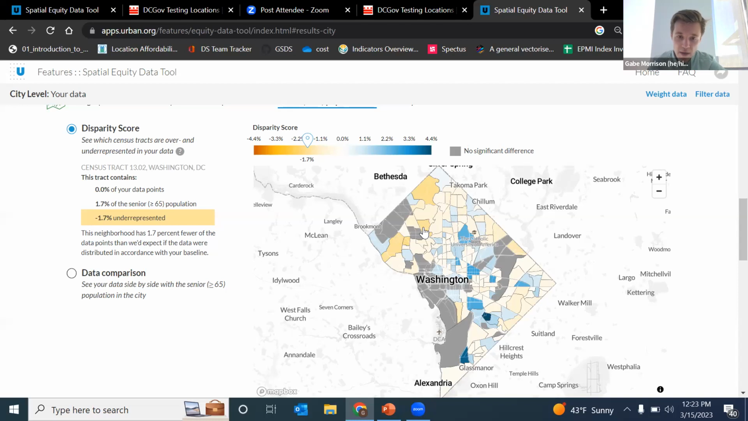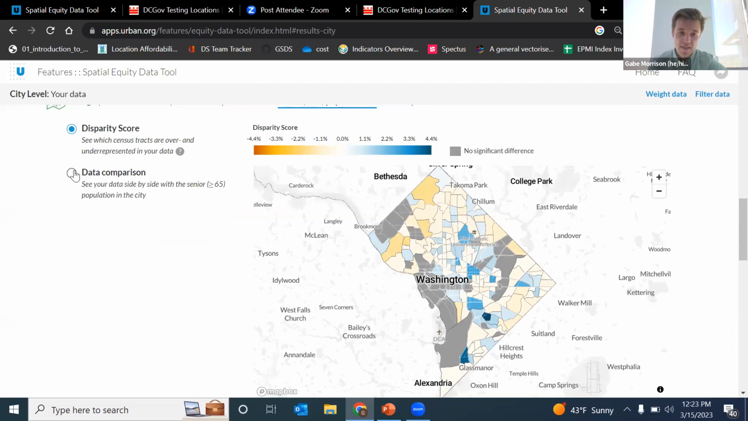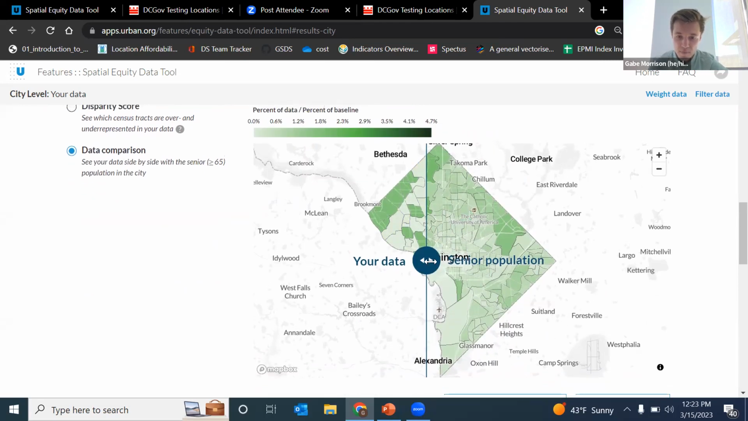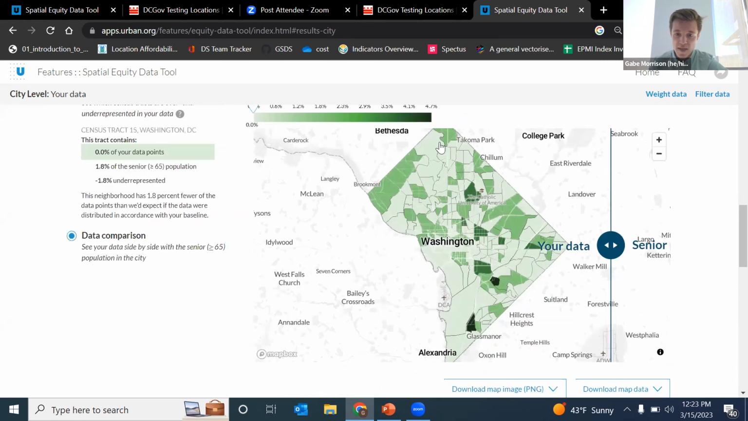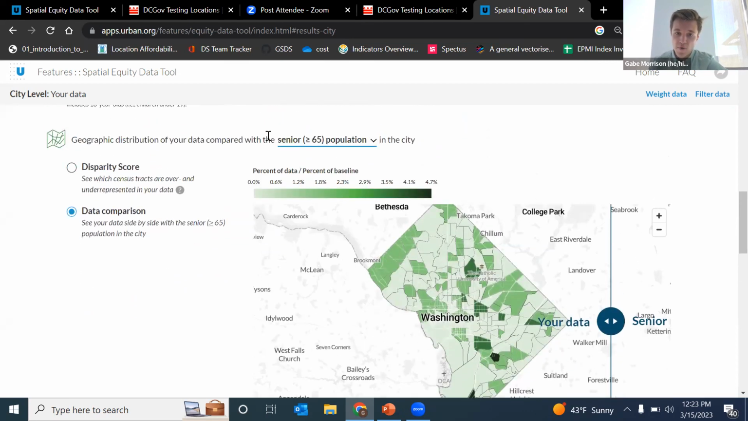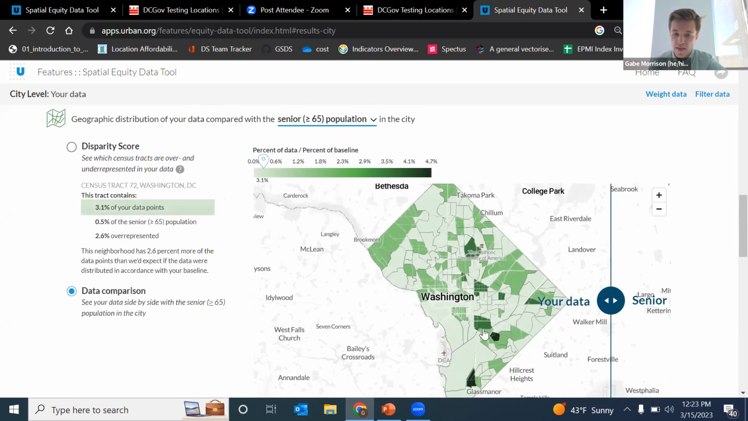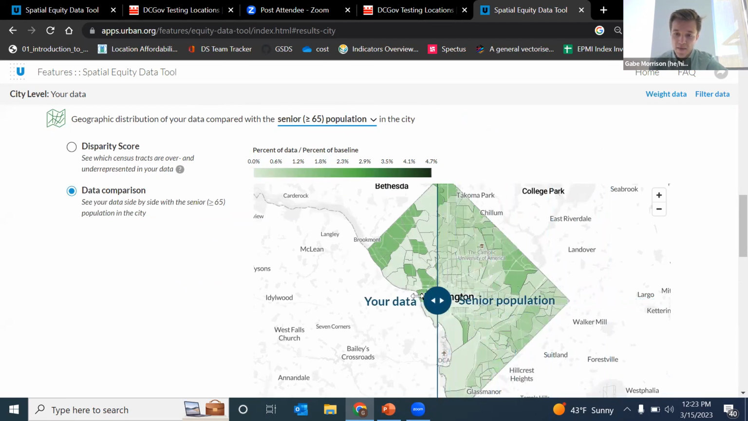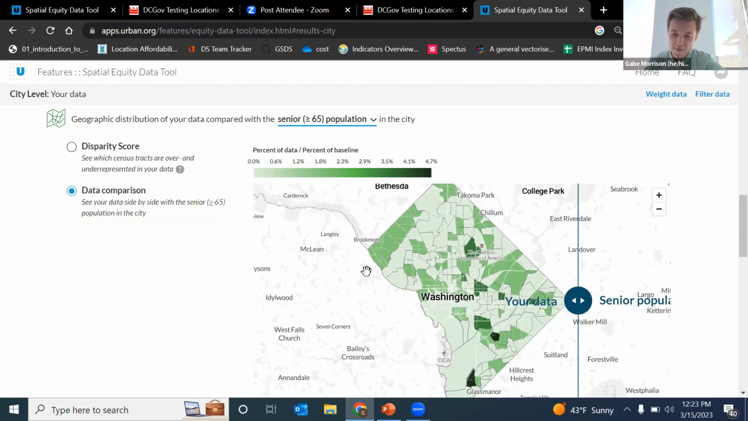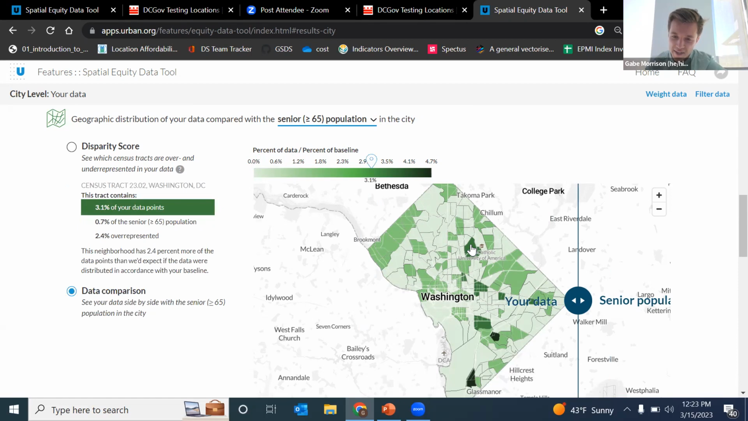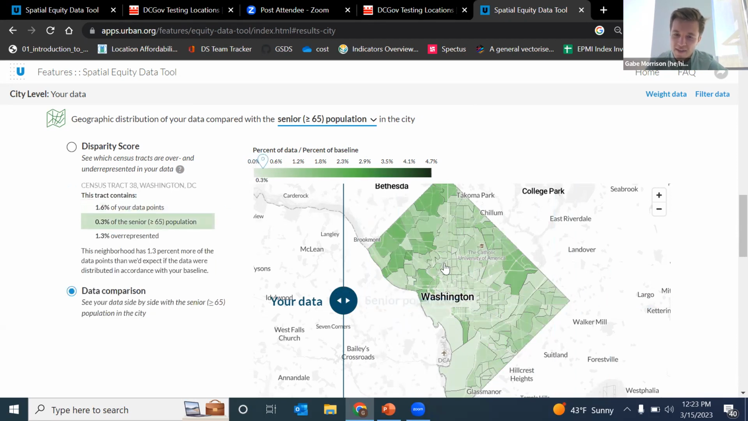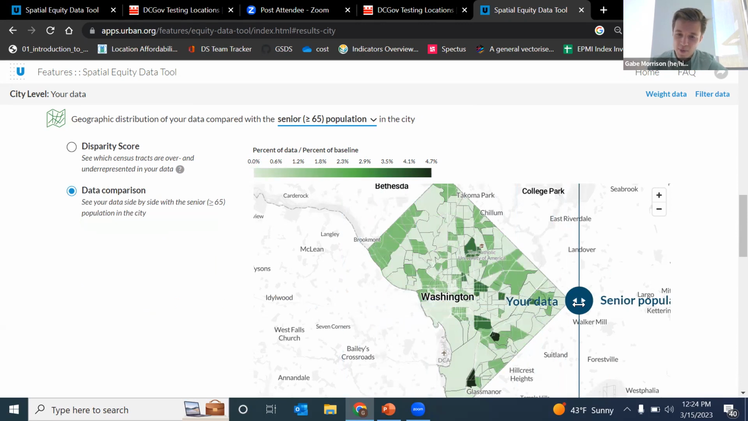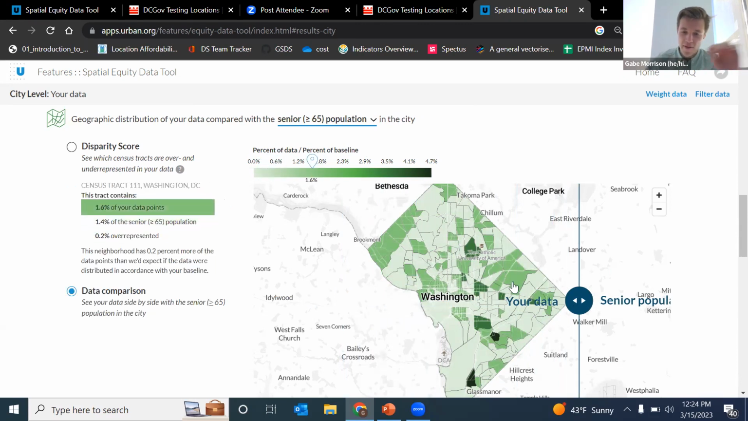The one other thing I want to show you on this geographic disparity score is this data comparison option, which has a really cool slider. If we look at our data, this shows our distribution. It plots where people, in this case seniors, live, and we get the percent of baseline. I apologize, this is our data. This is where the COVID testing clinics are, the spatial data we uploaded. If we scroll here, this is the senior population, and this is not that surprising. There's a relatively even distribution of seniors across the city, with potentially a little bit of overrepresentation on the far northwest side. Whereas here, because there are only, I think, 66 COVID testing locations, it's a lot more hit or miss.